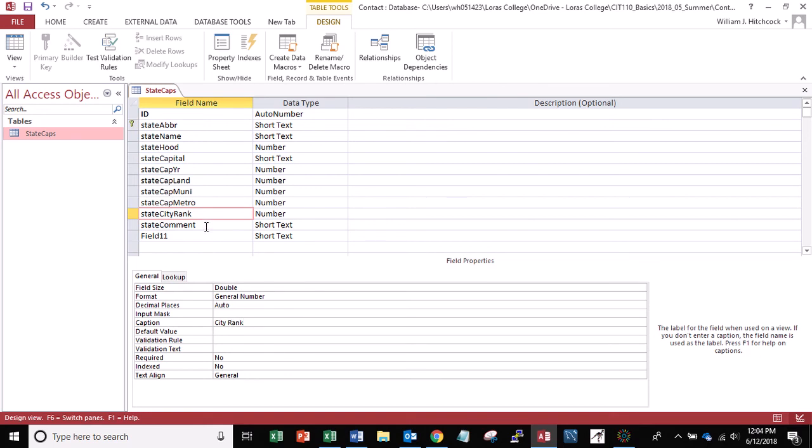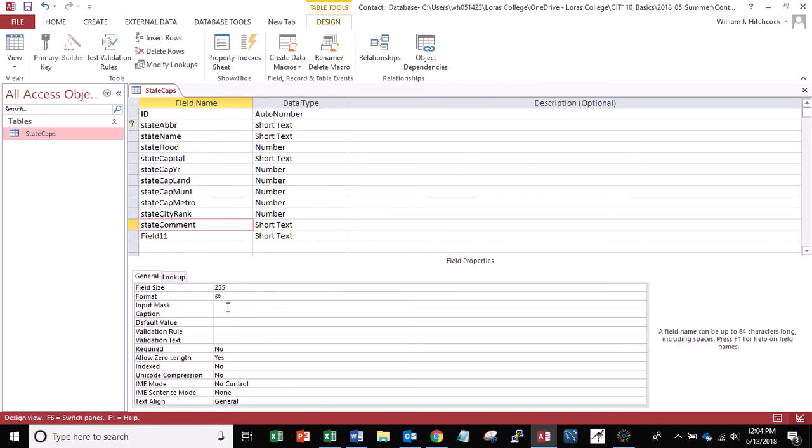And then finally we've got the comment. Now really that comment would have been nicer if we could have got that imported as a memo field, because it's a little bit longer. It probably chopped everything off to 255 characters, but that'll be alright. And then finally we've got this field 11. Let's just delete that one.